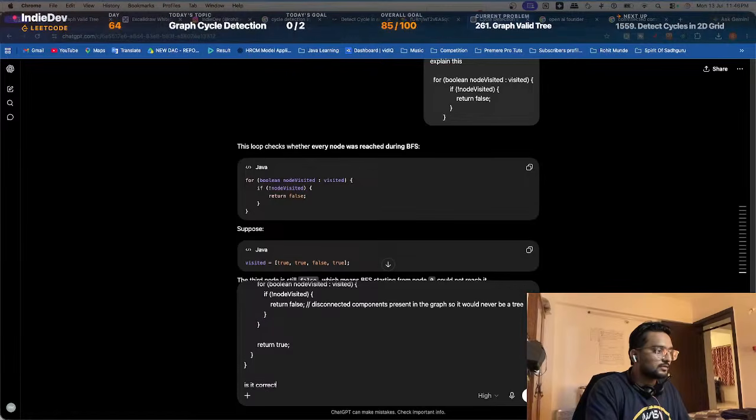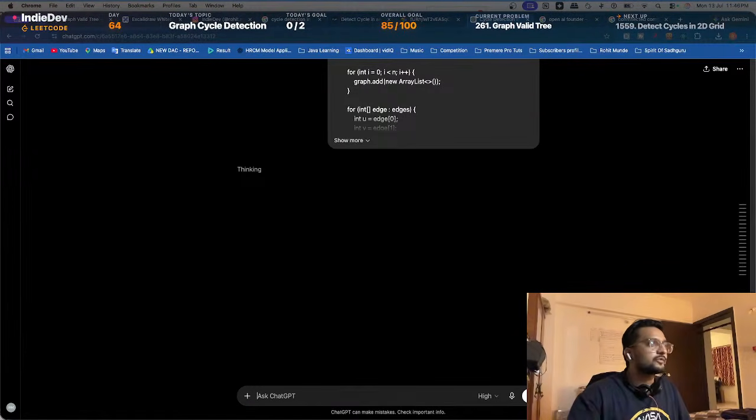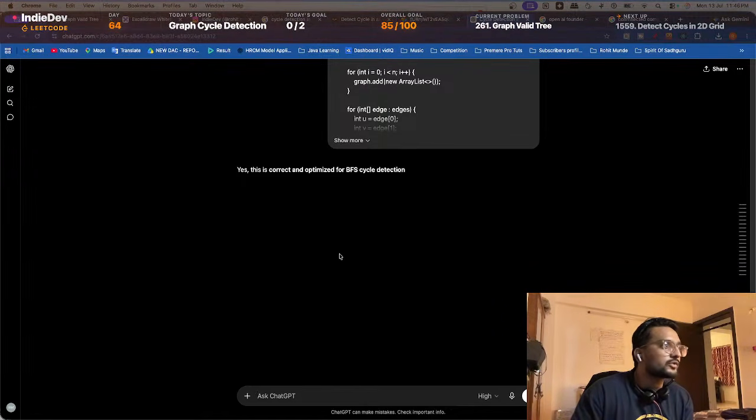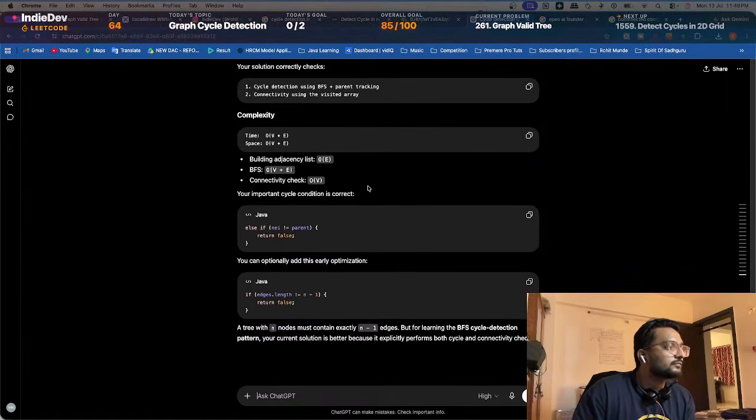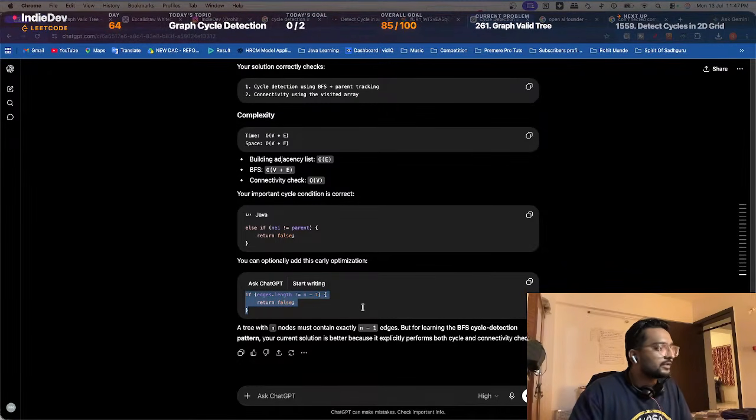Is it correct and optimized for this pattern? Because this is the first question that we are solving, I'm taking ChatGPT's help too much. After that, I would reduce the help from ChatGPT. Yes, correct and optimized for BFS detection in undirected graph. If edges length not equal to n minus 1, you can optionally add this early optimization. A tree with n nodes must contain exactly n minus 1 edges.